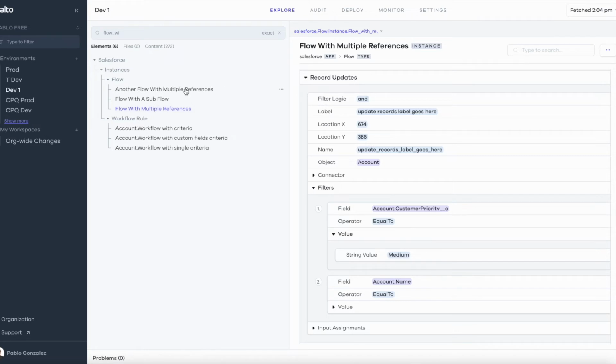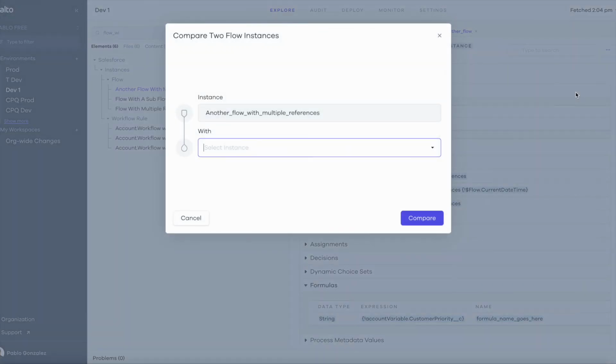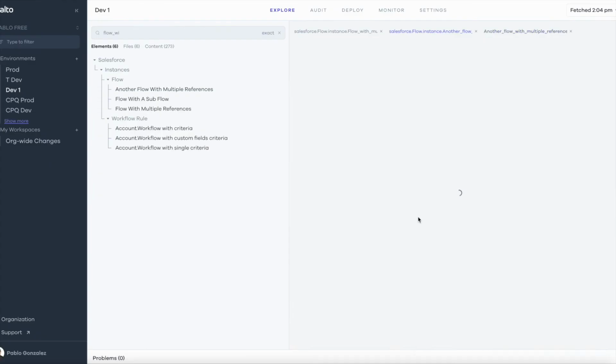Now here's the other flow that looks almost the same. So what I can do here is click on this three-dot menu and click compare with another instance. Now I'm going to type the name of the other flow and I'm going to click compare.